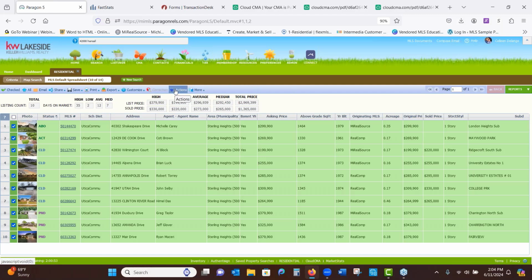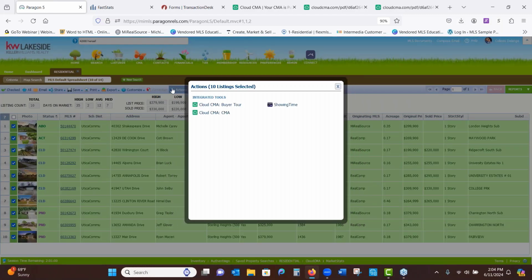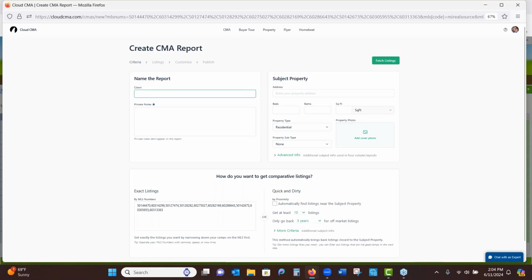However, if you now want to do that fancy presentation, that whole wowing my seller presentation, you're going to go to that actions button, Cloud CMA, and that's going to start that whole CMA process for you. So the cool thing about Cloud is once you do one, it creates a template. And the next time you go in, it has everything set up just the way you want it, so you don't have to go back in and reinvent it every time. It's all set up for you. Really, all you have to do is bring in the comps. The other things are already there. So let's take a look.